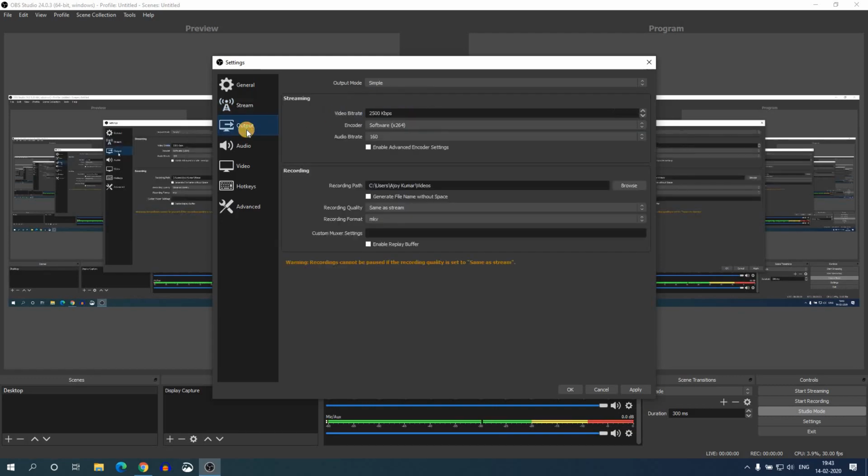When we talk about output, here are different types of output options. Here you can select simple and advanced. This is the output option for streaming, and this is the output option for recording. From here you can change video bitrate, encoder and audio bitrate. If you want to change the output settings of recording, here we have the options.